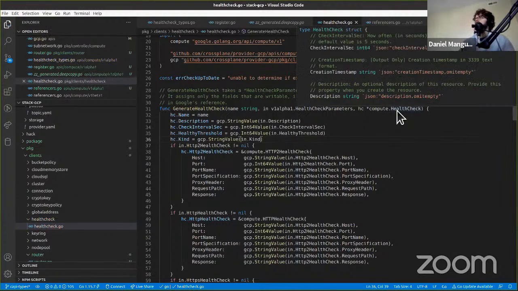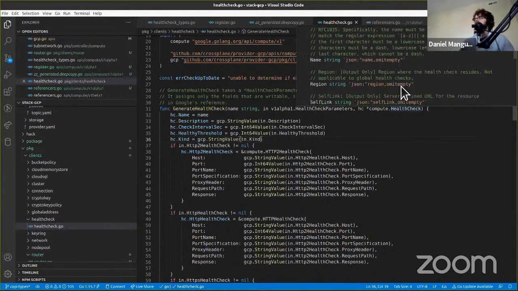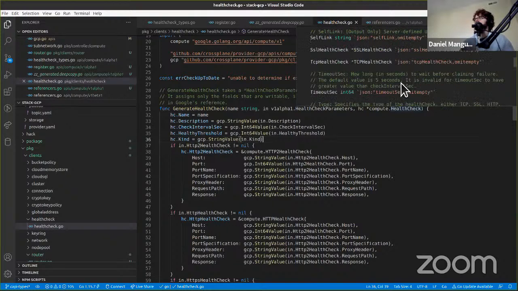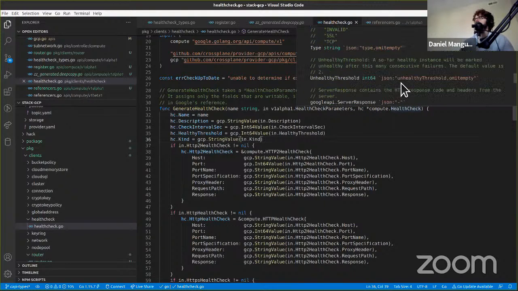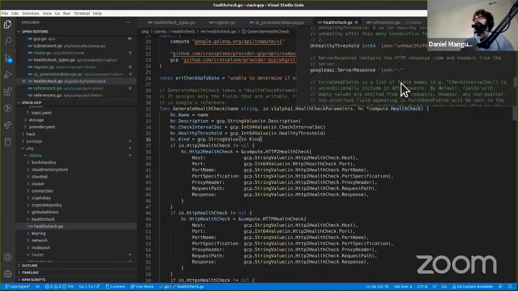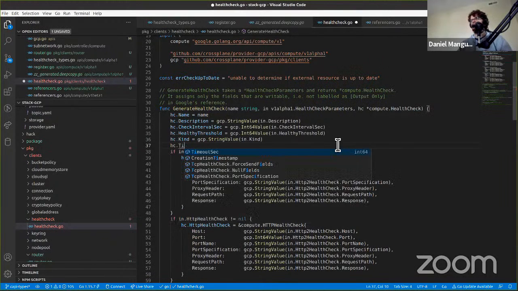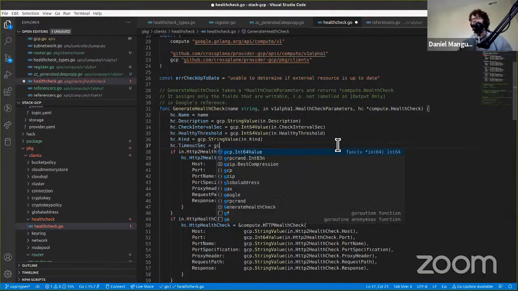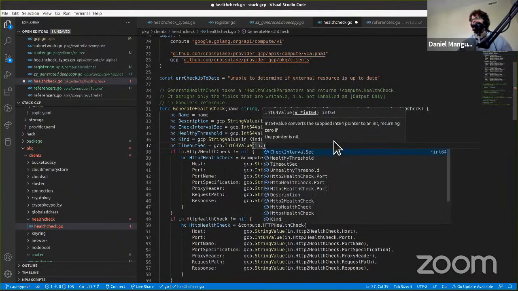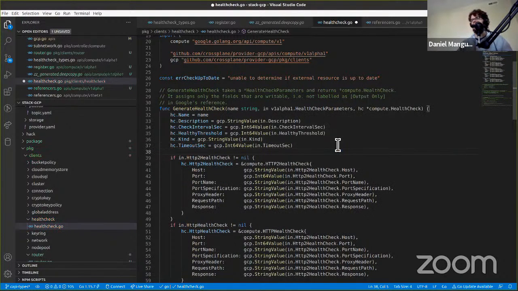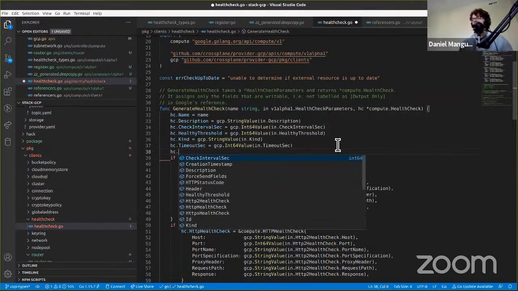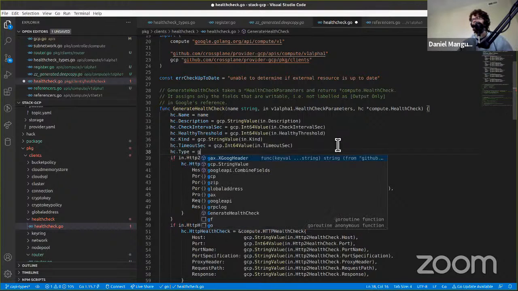Okay. We had kind, name, region, output only, self-link, timeout sec, type, unhealthy threshold. Okay. Timeout sec equals GCP int64 value and timeout HC. Oh man, I'm already forgetting them. Check interval, we already did that. Kind, I think they're in order here. Unhealthy threshold, type, that's the one I was looking for.